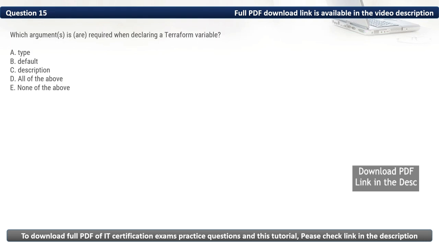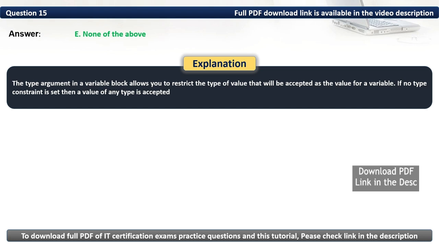Question 15. Which argument is required when declaring a Terraform variable? When declaring a Terraform variable, none of these arguments are required. Thus, the correct option is E. The type argument in a variable block allows you to restrict the type of value that will be accepted as the value for a variable. If no type constraint is set, then a value of any type is accepted.